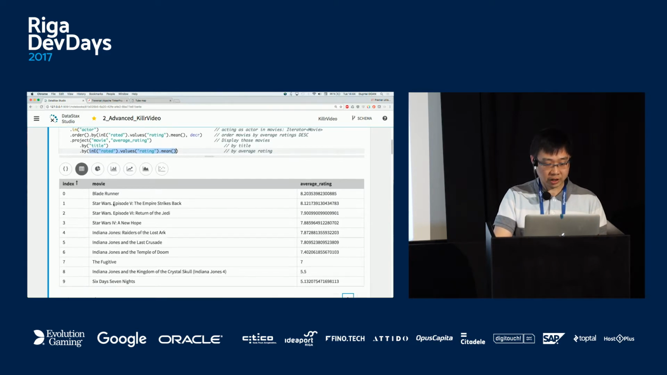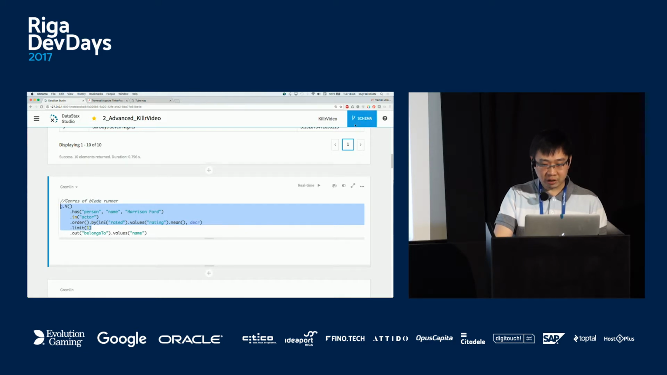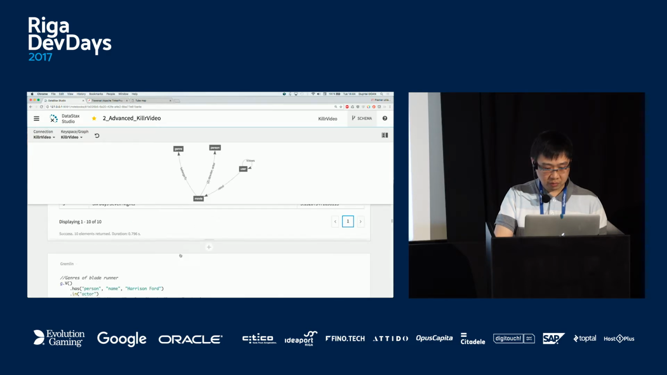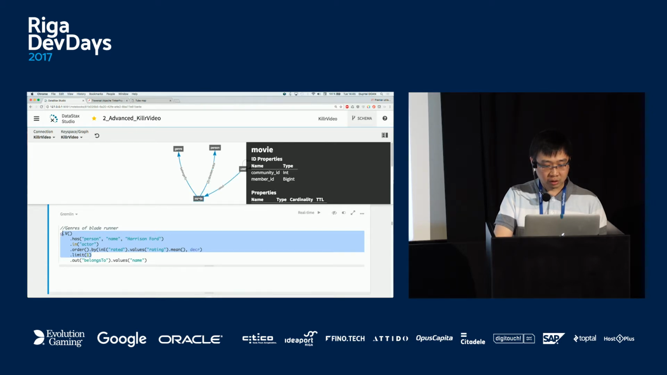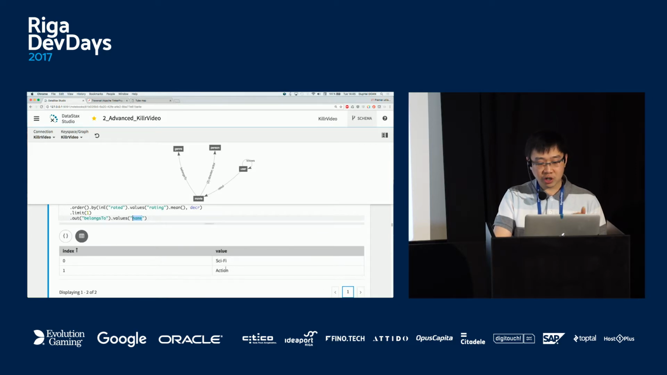in my dataset. Okay. Now, what are the genres of Blade Runner? We have the same query as before, which with limit one should give me Blade Runner. And from Blade Runner, where is my schema again? Display the schema. From Blade Runner, which is a movie, I'm going to the genre vertex by the outgoing edge belongsTo, and I want to take the name of the genre. So I have science fiction and action. So Blade Runner is a science fiction and action movie. Okay.